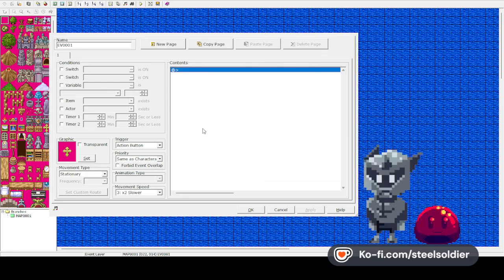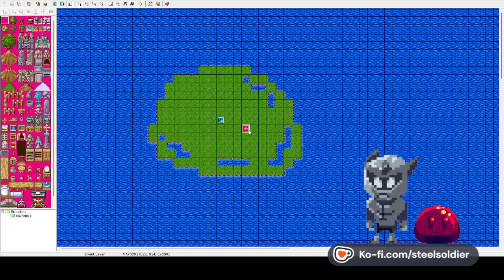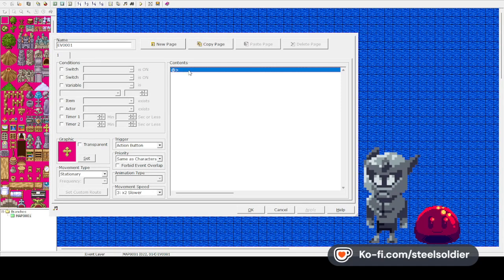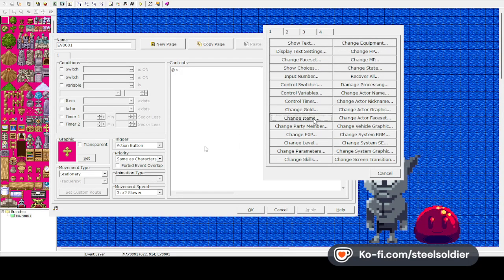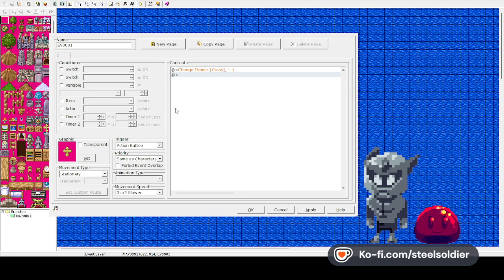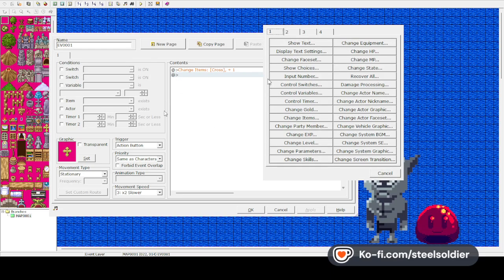And then we're going to change the event over here by right clicking on it, and then clicking on this. We're going to search for change items, and we're going to add the cross item. Then we're going to make this do a control switch so this item ends up disappearing, because it's an event. We'll do the first switch, cross picked up.